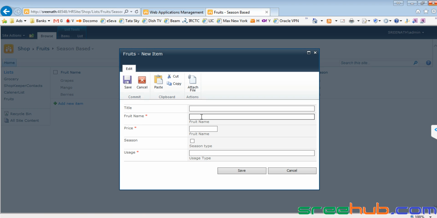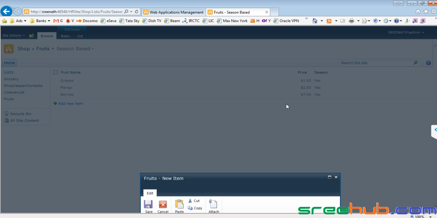Let me add some item. Let me add some fruit. Can you just give me one fruit? Let me take watermelon, right? Or just say melon. Fine. Let me take the price as 15.90 cents. And now, actually, what we are doing, can you see the screen?